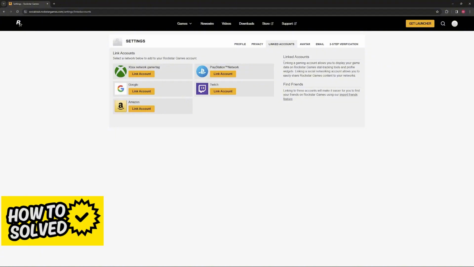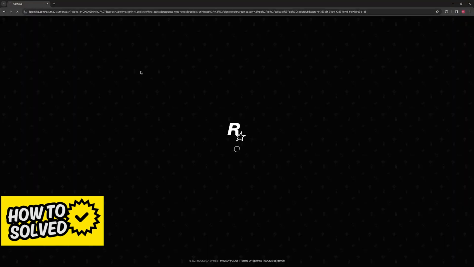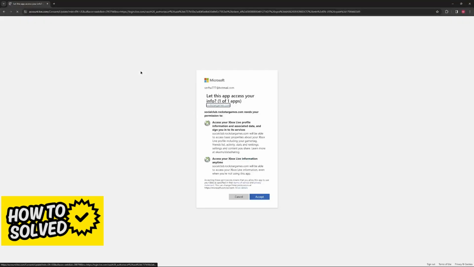As you can see, linking a gaming account allows you to display your game data on Rockstar Games, stat tracking tools, and profile widgets. Linking a social networking account allows you to easily share Rockstar Games contents to your networks. So while it is possible to link your Xbox gamer tag through this page, I cannot guarantee that this is going to affect the actual progress, crossplay, or cross-progression regarding GTA 5. So just keep that in mind.